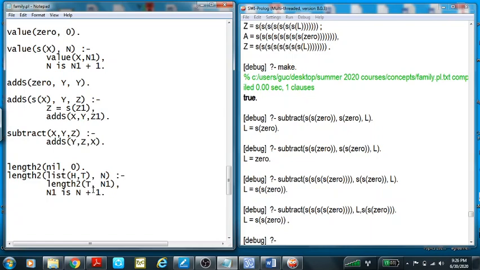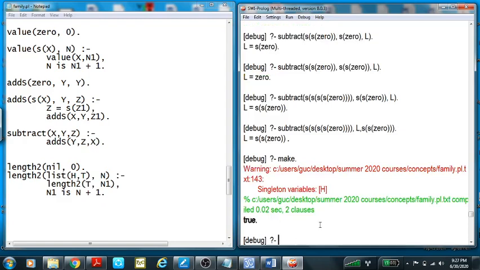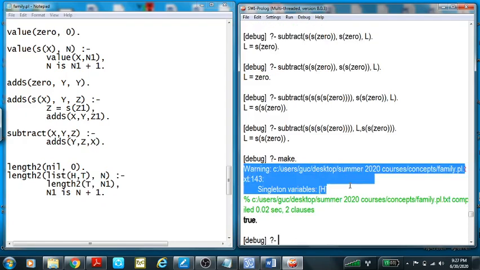Now, once we do it, and then once we compile, everything will work except that I will be getting a warning. Why am I getting a warning? Because the head is defined in the head of the rule, but it's not used in the body of the rule. Prolog will warn you, will tell you, you could have a problem. It could be that you forgot it.